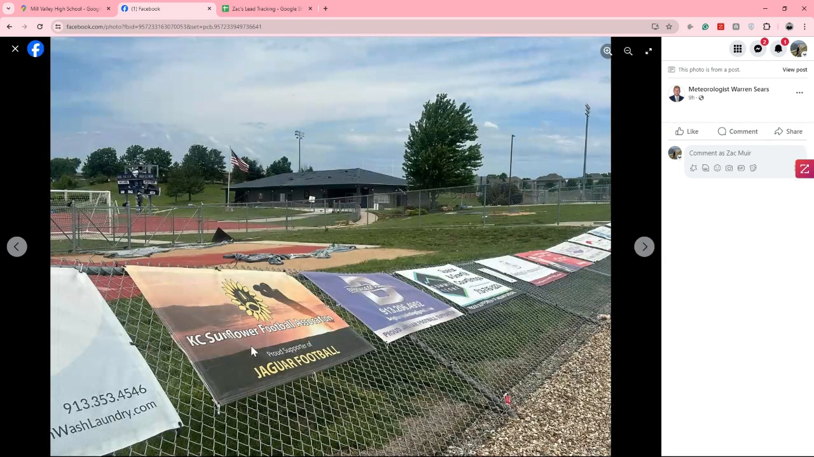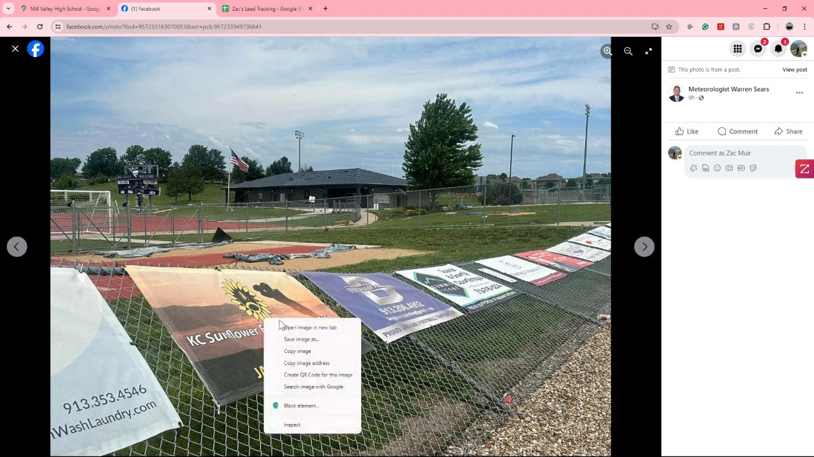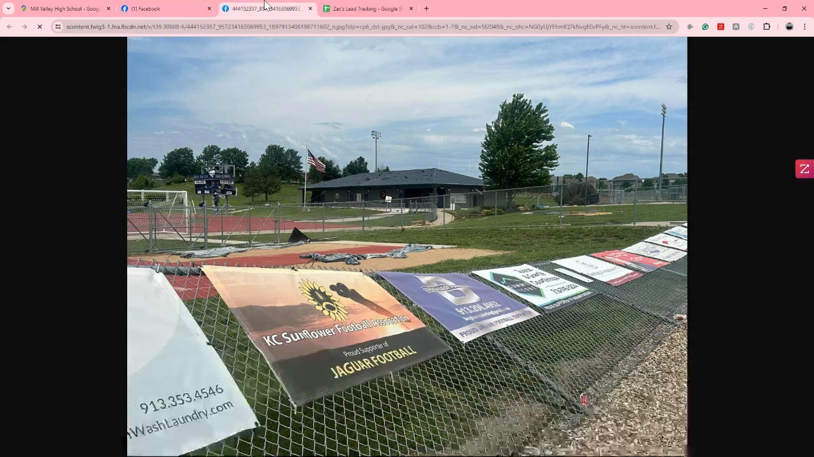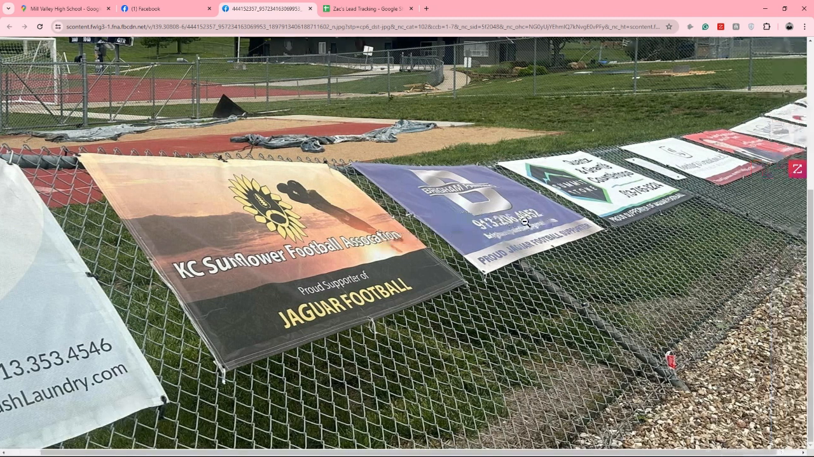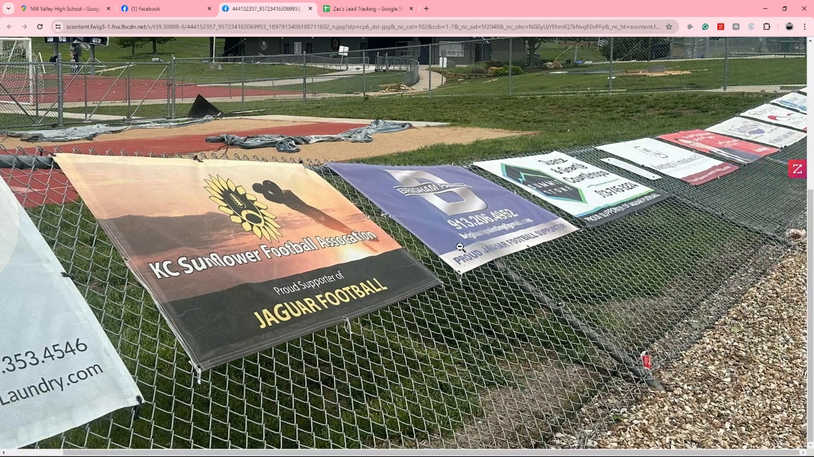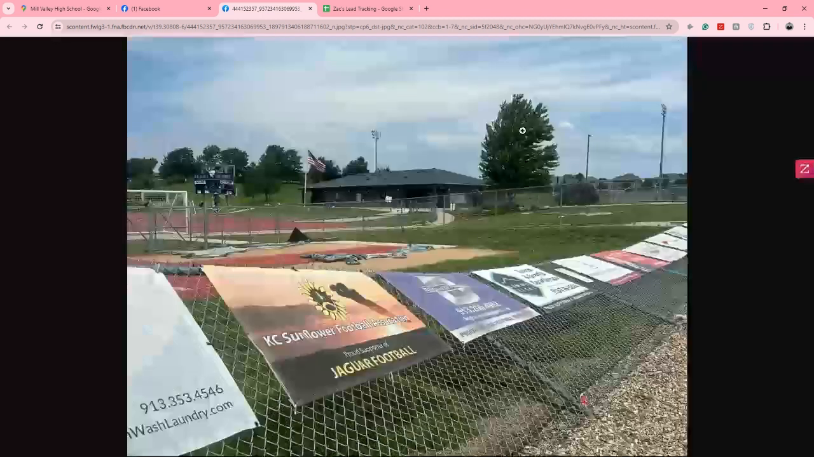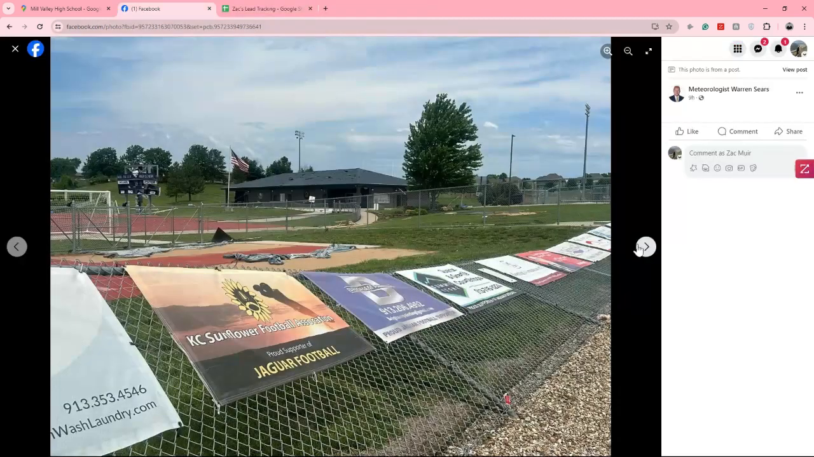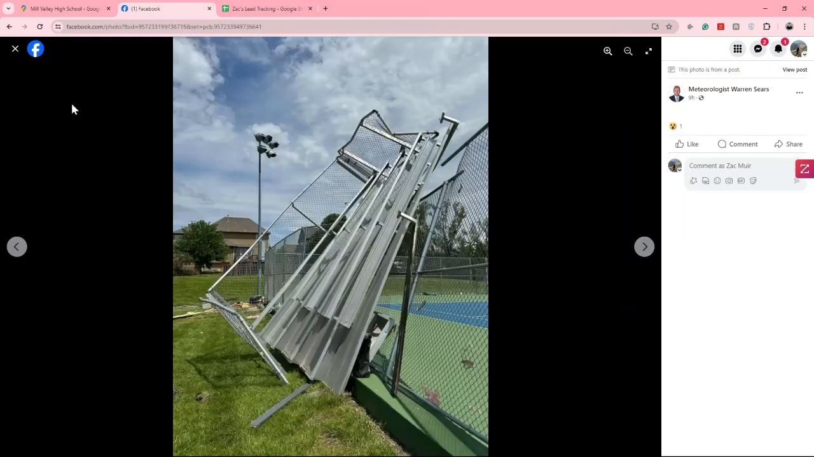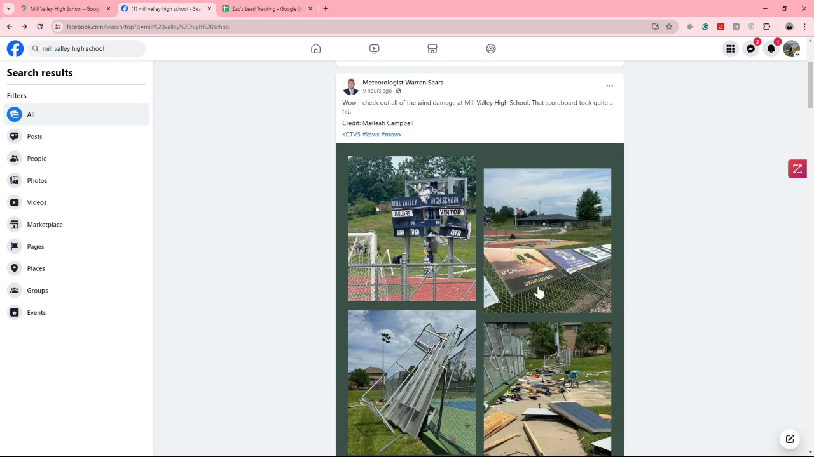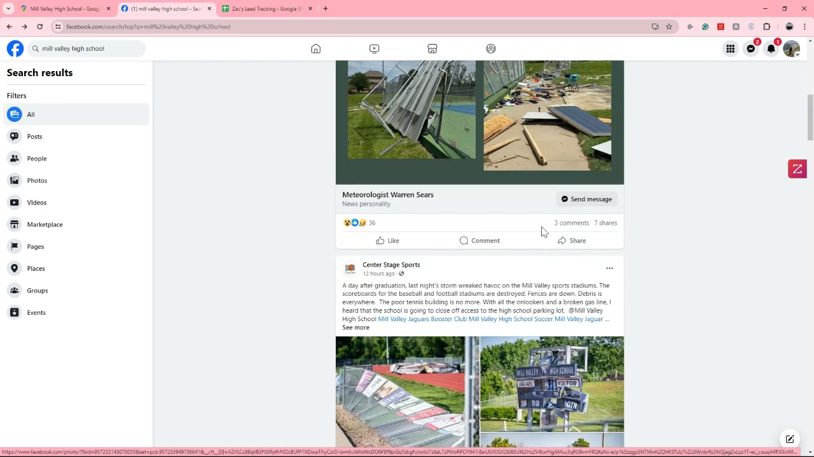So you can see here already we have some sponsors. So maybe we want to open this image in a new tab and let's see if we can zoom in. So we have KC Sunflower Football Association, that could be one. What is this? This is Bingham Painting, kind of hard to read, so those could be some that we could utilize. Scroll through some more photos. Oh, gee, this is terrible. Okay, so there could be some possible sponsors that we could find.